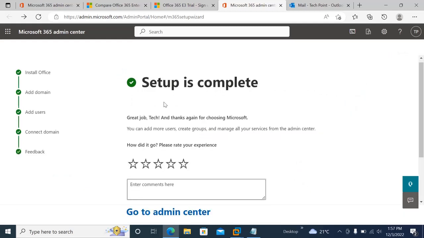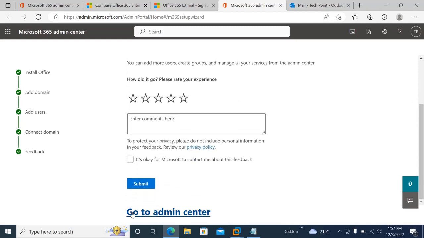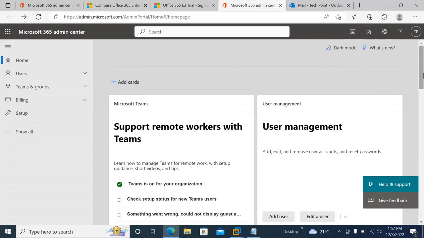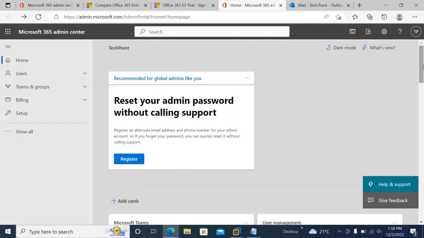So this says setup is completed, great job, and thanks for choosing Microsoft. Here you can give your rating as per your experience, and after that you can click on submit. I'm not going to give any rating for now, so let me click on go to admin center. It's up to you. If you want to do settings on the first page, you can do that and click continue. If you don't want to, you can just click exit setup. If you click exit setup, it will bring you to this window. It's a similar kind of thing.